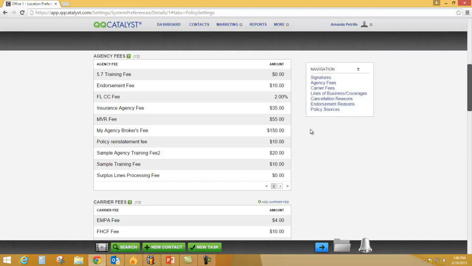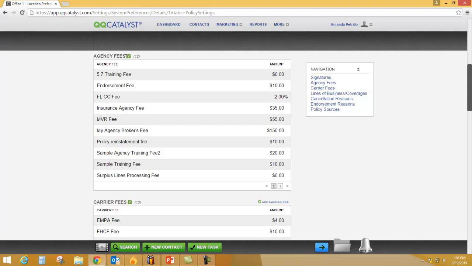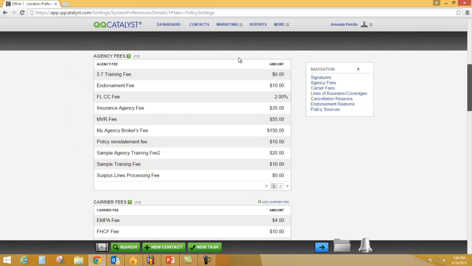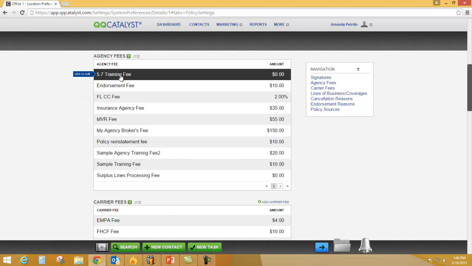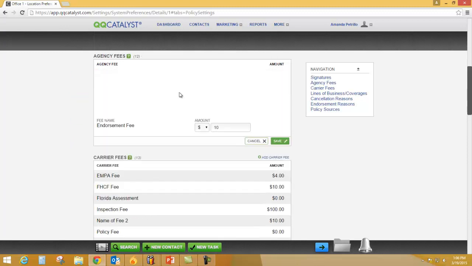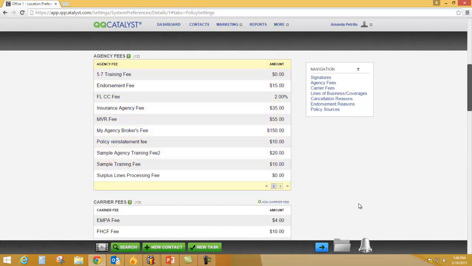Once you're in the Location settings and you're at the Agency Fees section, you're only able to edit these fees. You'll see there's no Add Agency Fee feature. You're only able to edit. And you cannot edit the names, you can only edit the value. So we're going to go ahead and enter an endorsement. And as you can see, the fee name is locked, you cannot edit that. You can only edit the dollar amount or the percentage, as well as the actual amount. So we're going to go ahead and enter $15 there, and then we're going to save our changes.